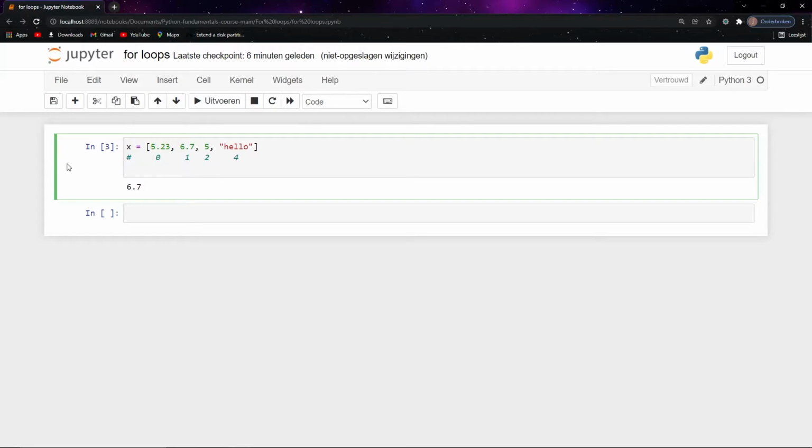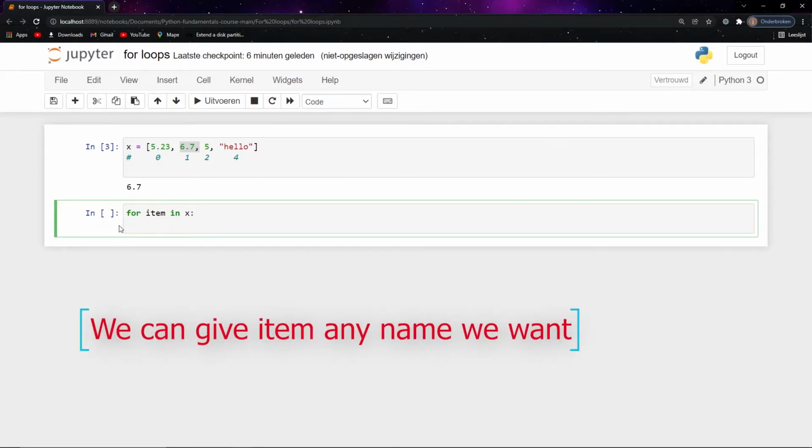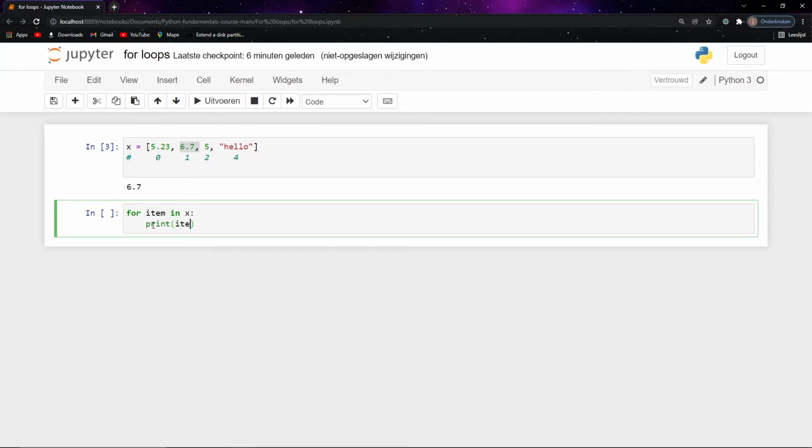But what if we want all the items from this list? We want not only this 5.2 or this 6.7, we want every item. What we can do is use a for loop. So we can say for item in X. And note the tab in the front of this. Every time I put a colon, there's a tab in front of it. This means we start our code block, and in here we can type everything that needs to happen inside of the for loop. So we can, for example, print out item. And what this is going to do is loop through the entire list.